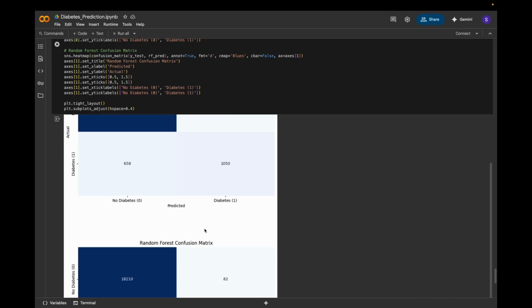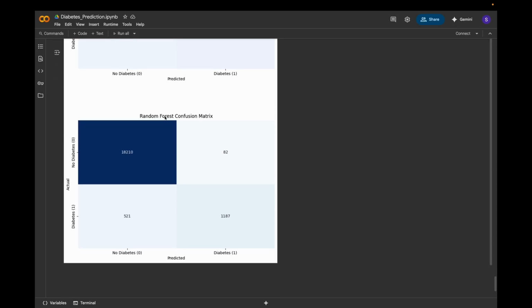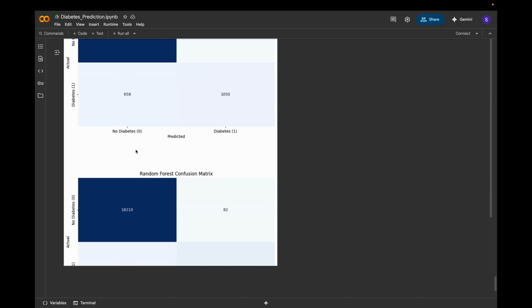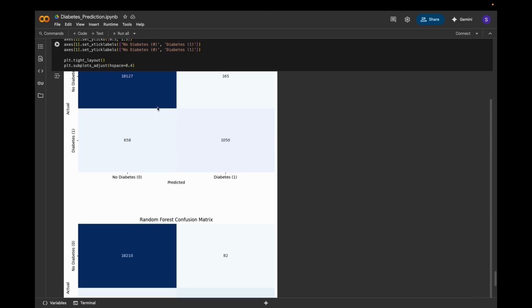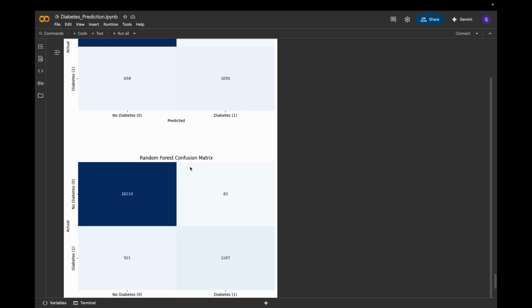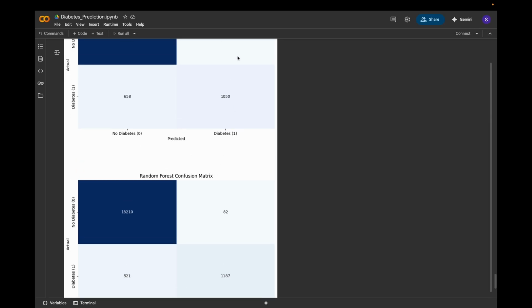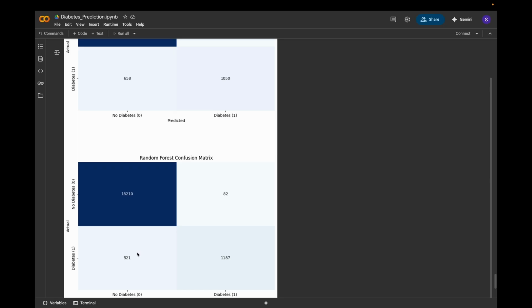And then we move on to the random forest confusion matrix with true negatives of about 18,200, which is better than the logistic regression model. And then we have the false positives with 82, which is better than the logistic regression model. Then with false negatives of 521, which is still better than the logistic regression model. And then we have true positives of 1,187, which is better than the logistic regression.